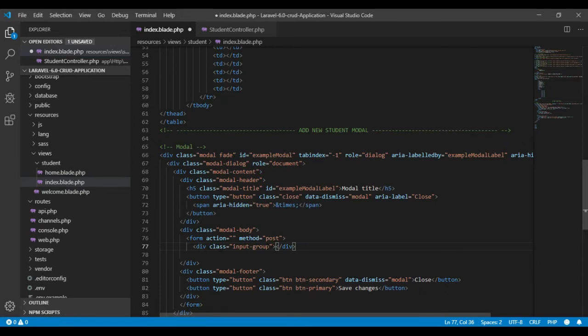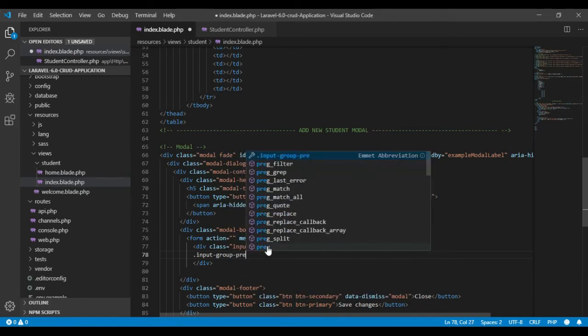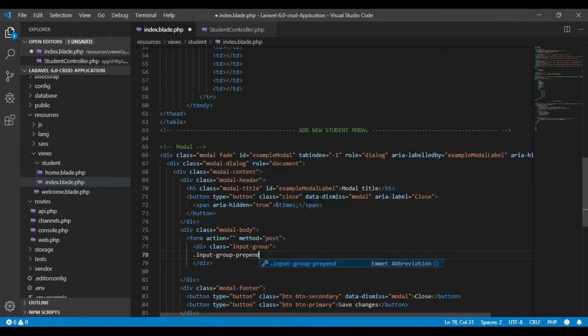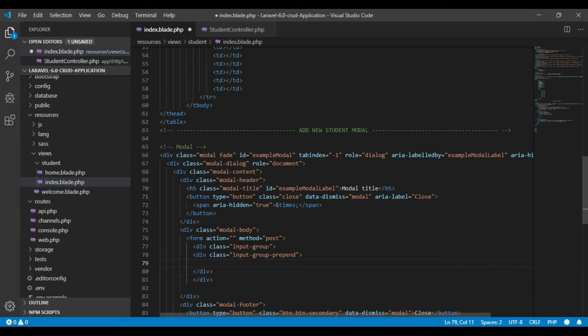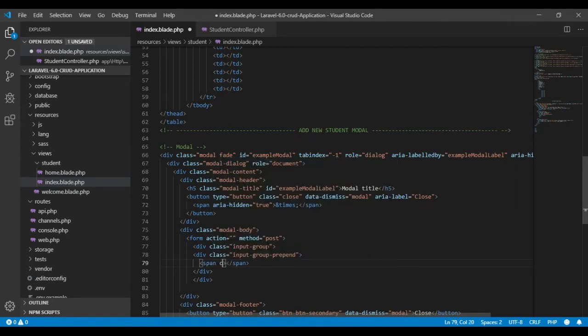I will add another div here, and it will be input-group-prepend, like this. Then we have two divs with the input classes. Here I will write one span tag with a class. The class will be input-group-text, like this.